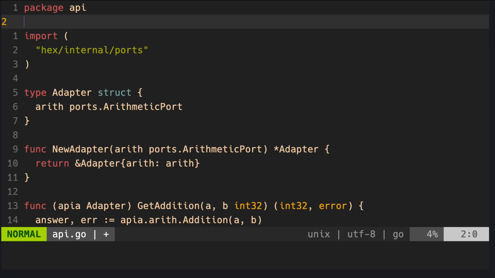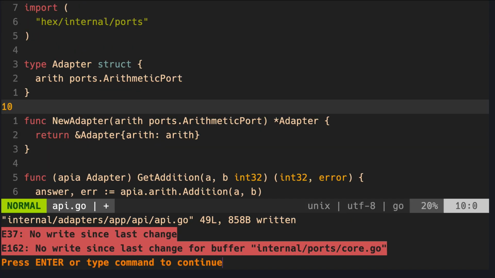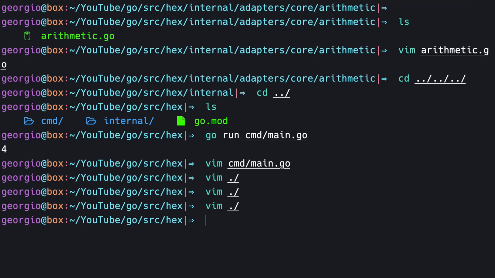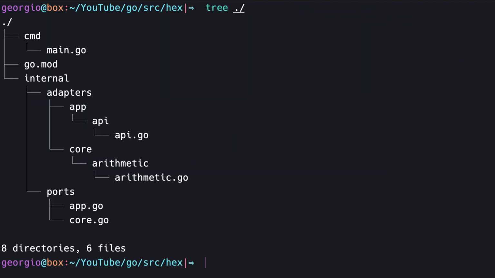So now our API adapter implements the API port interface. So we can go ahead and save this, and we can quit that. Let's go ahead and clear this. And let's see what our project directory is looking like.